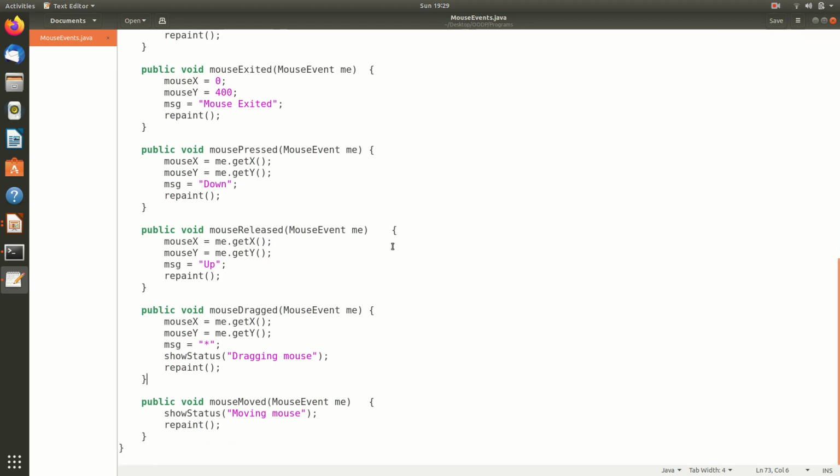Then we have mouseReleased. This is just the opposite of mousePressed. When we release the mouse button, we have the Up message which is shown at the present location of mouse pointer. Then we have mouseDragged. Mouse dragged is when you click and press the left button and then you move the mouse, automatically the mouseDragged event is triggered.